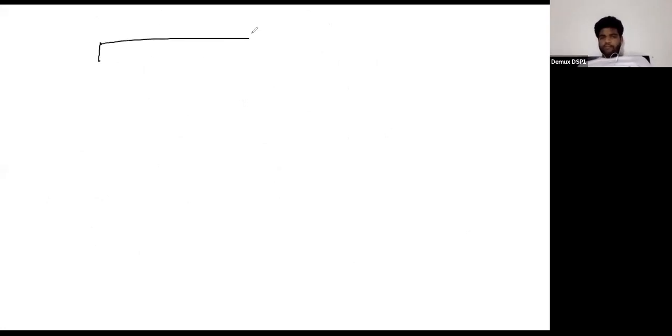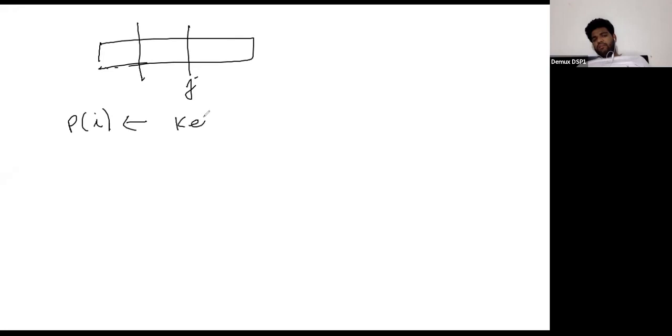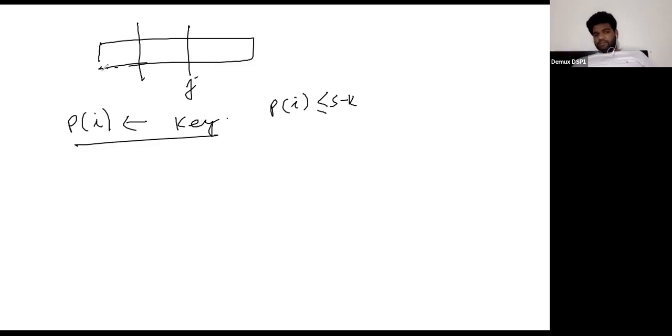So let's see. For a given j, you had to find the largest pi. So your searching will be on the basis of pi, right? So definitely your key will be pi. Do you understand this? You have to find the largest pi such that pi is less equals s minus k. So your key is always that on which your searching is in the data structure that you choose. So your key will definitely be pi, the sums.